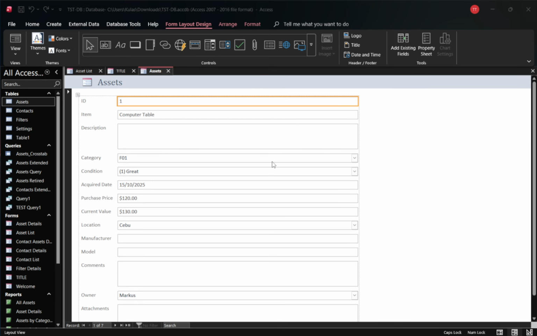Before you go any further, save your work. Click the Save icon. Enter a clear, descriptive name for your form, such as Customer Form, and click OK. Naming forms thoughtfully makes them easy to find later, especially as your database grows.